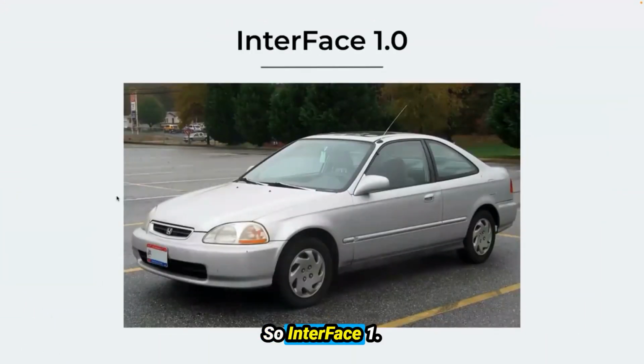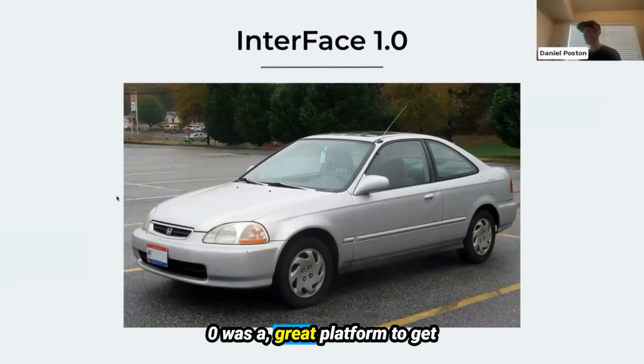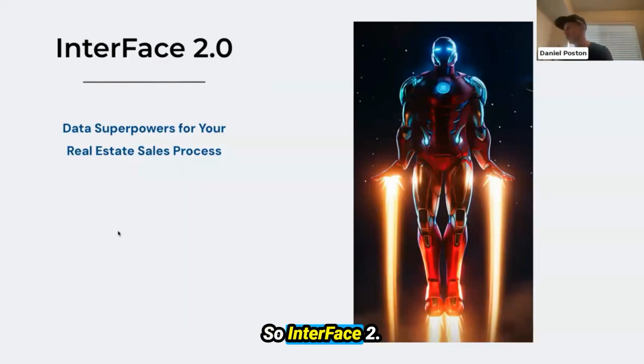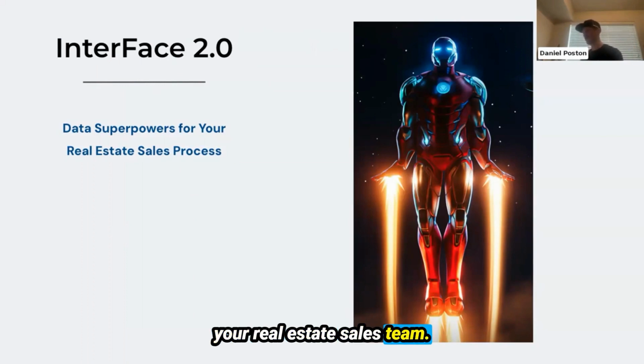So InterFace 1.0 was a great platform to get you where you wanted to go, but it really wasn't sufficient to tackle those challenges that we just went over. So InterFace 2.0, we believe, is going to be data superpowers for your real estate sales team.